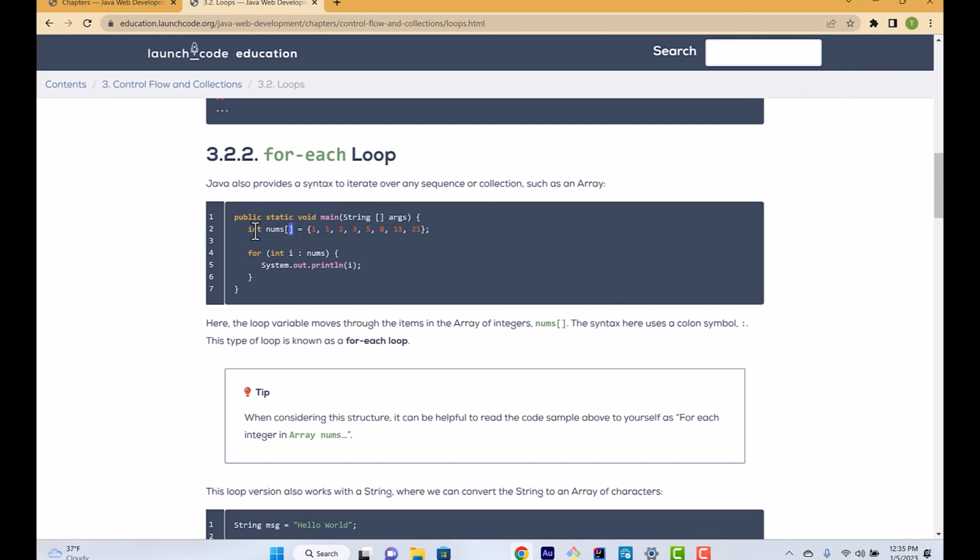Here we have an int array nums. We initialize the num variable so it can only take in numbers, because remember, Java is strongly typed. Whatever data type you give a variable when you declare it, you cannot change it. You can't mismatch it. It has to be that particular type. And here we give numbers: 1, 2, 3, 5, 8, 13, and 21.